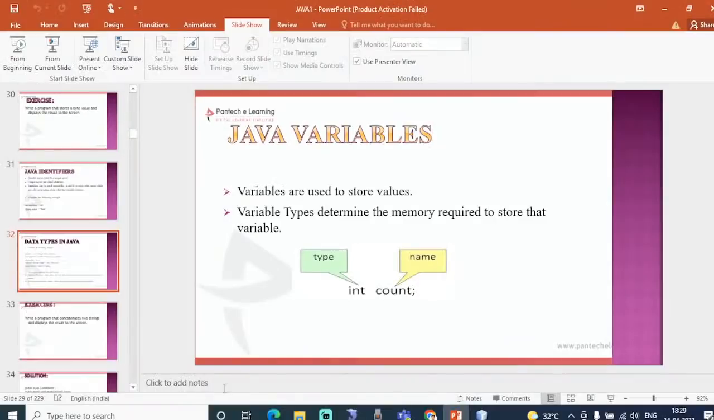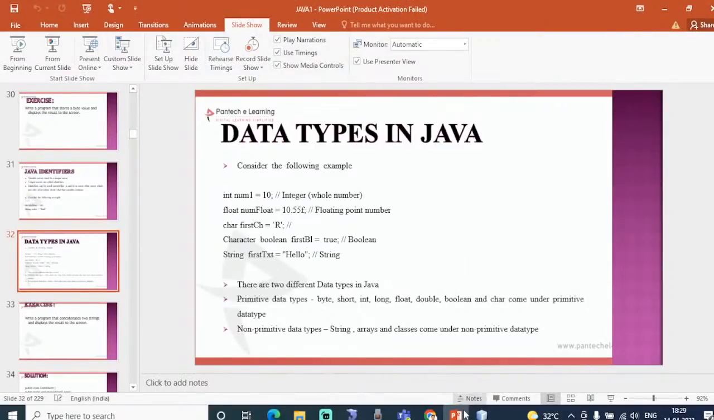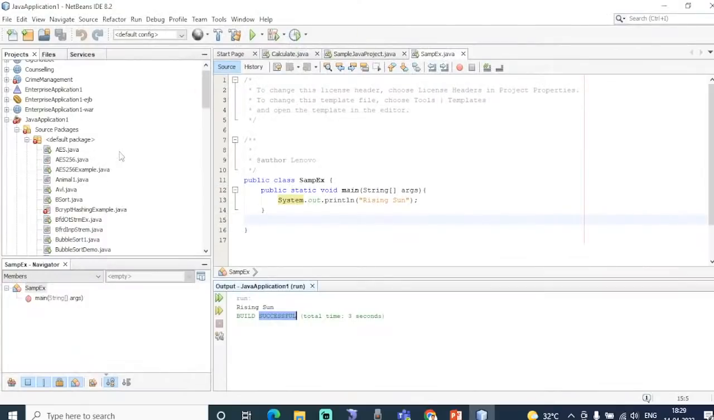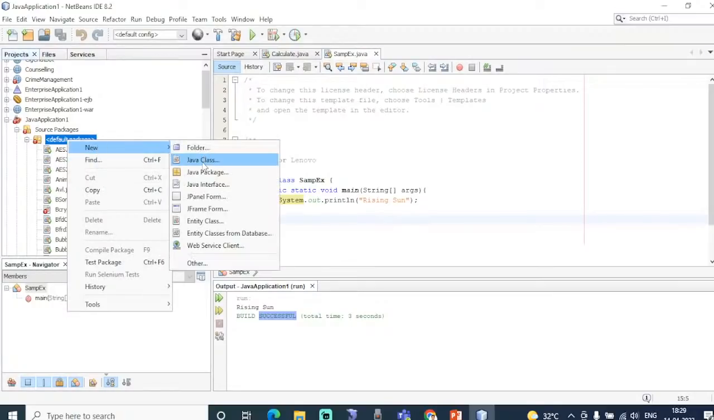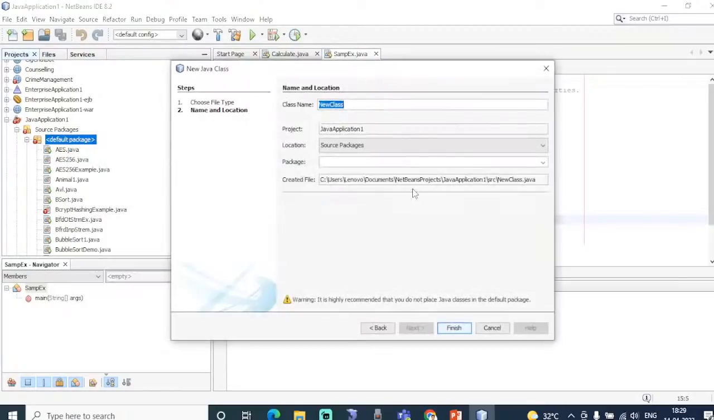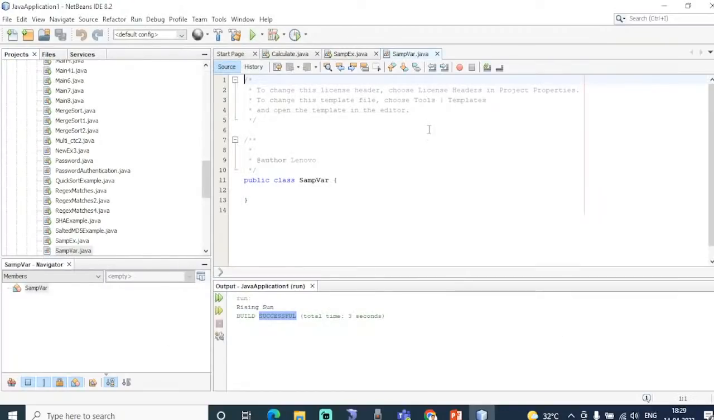So let me just show you an example of what you mean by a variable and a data type. Let me show you a simple example. Whenever I want to create a new class, just go to this package and right click. I am going for New, and there is an option called Java class. I am going to create a new Java class. I have to give the corresponding name, say for example SampleVar. This is the name of my Java class.